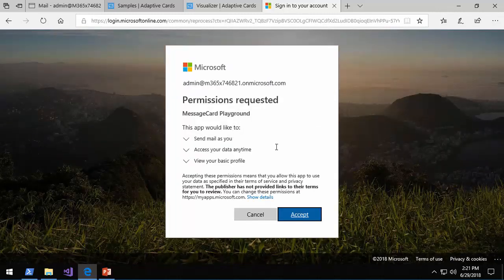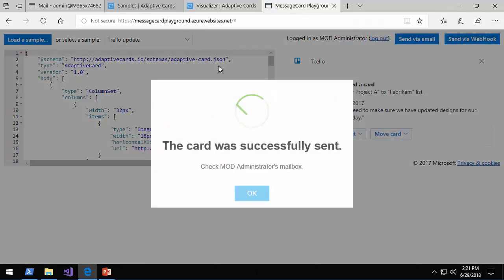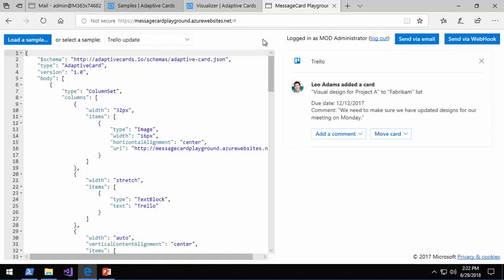When I'm first doing this, it says, by the way, this application wants to send mail as you. That's completely what I expect it to do. I want the message card playground to do that. So I will then accept this and grant those permissions, right? I had previously logged in. If you notice, I had my mail open in a different tab, so I didn't have to enter credentials, but I was able to successfully send that message.